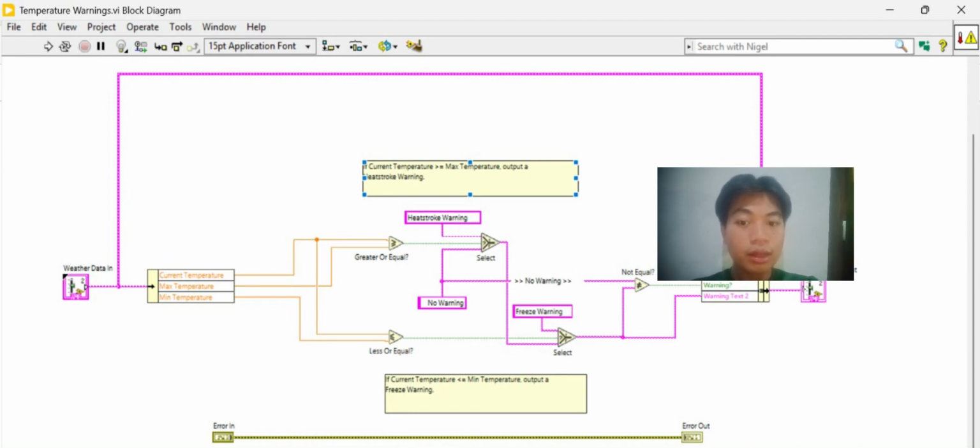The first one is input data, or weather data in. The weather data in block is an input cluster that contains three data elements. The first one is current temperature, or the present temperature. The second one is max temperature, or the upper temperature limit. And the last one is minimum temperature, or the lower temperature limit. This cluster is unbundled using the Unbundle By Name block, allowing each of these three values to be accessed individually for comparison operations.